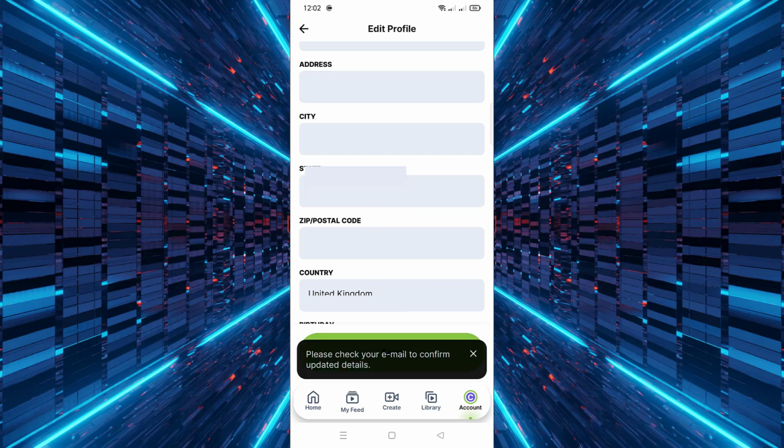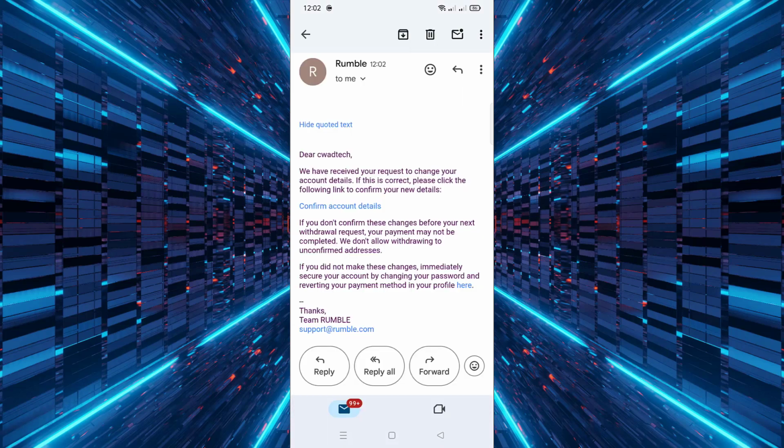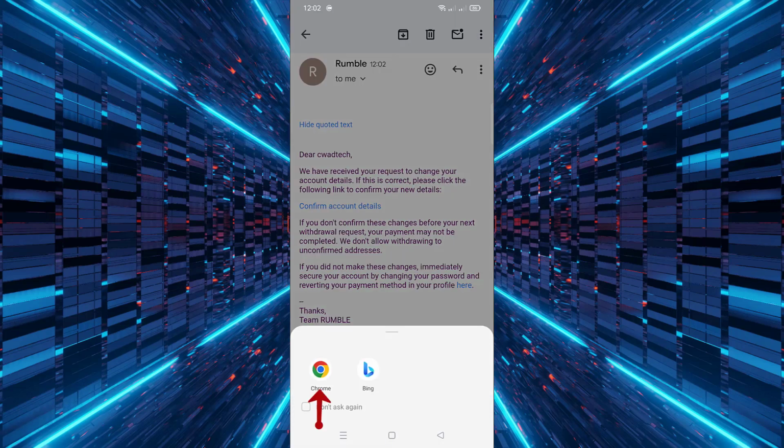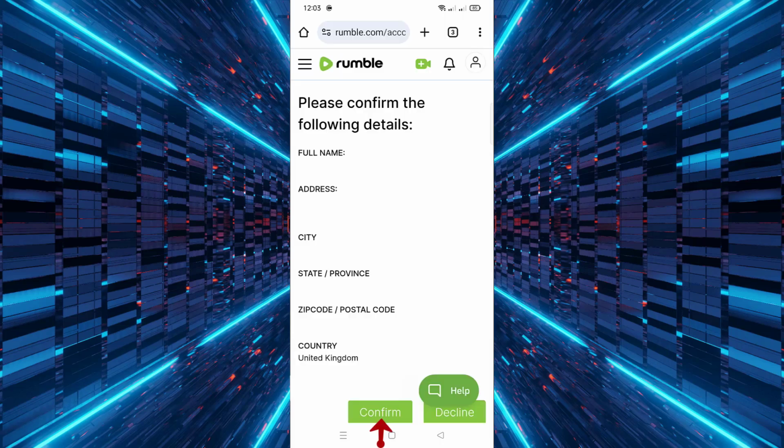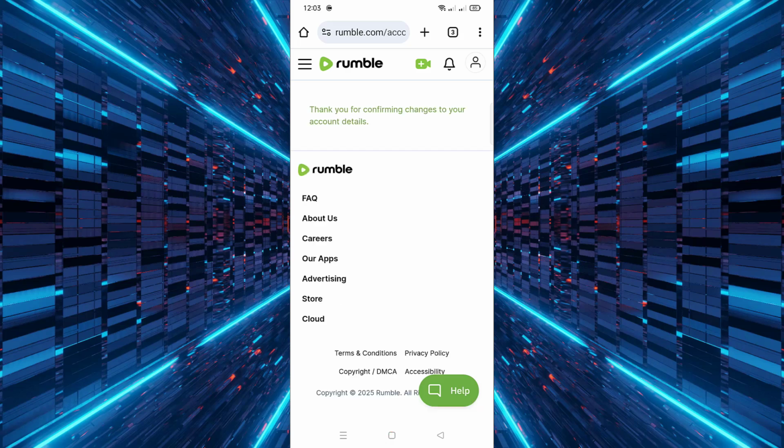Immediately after, Rumble will send a confirmation message to your email address. Inside the message, tap on Confirmation Account Details. When prompted, open the link in your browser. Finally, tap Confirm to complete the change, and that's how you update your country on the Rumble app for Android.